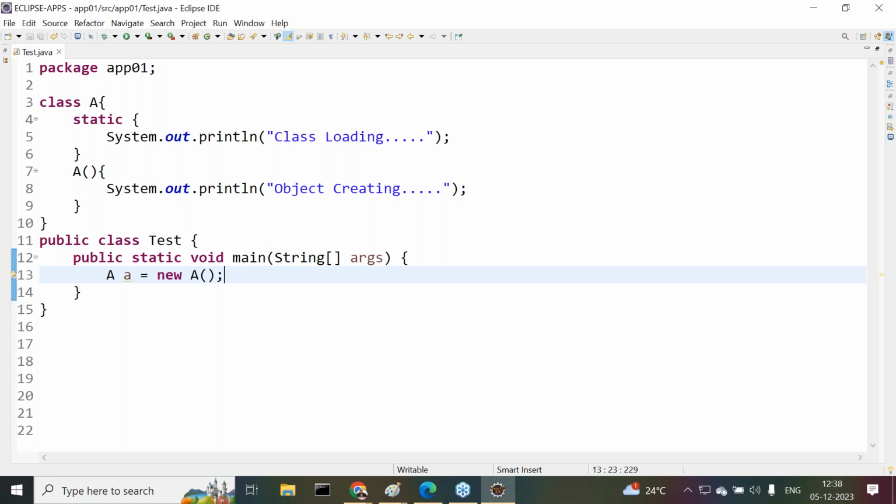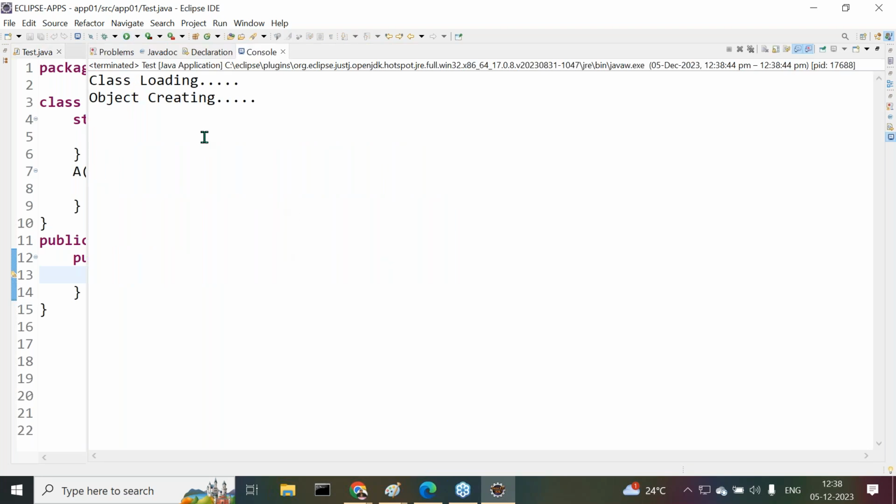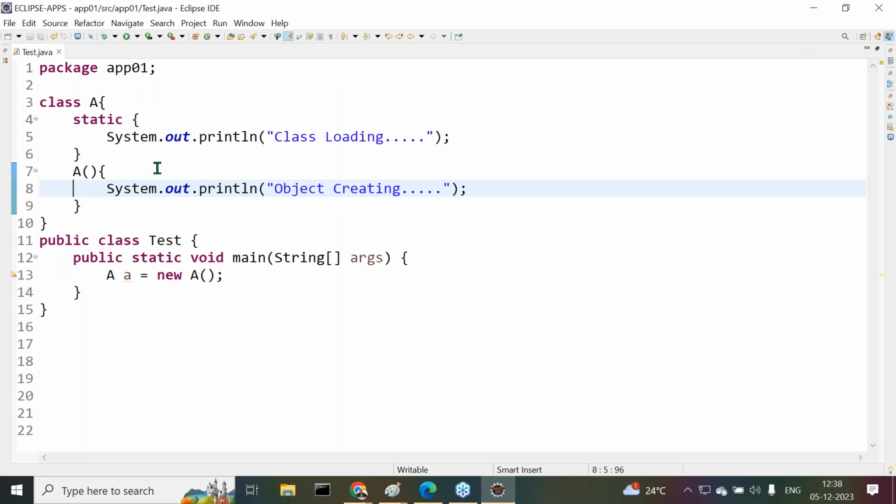Okay, fine. Now let me execute this program. Right, sir. Class loading, object creating. This is the output we are getting. Okay, fine.